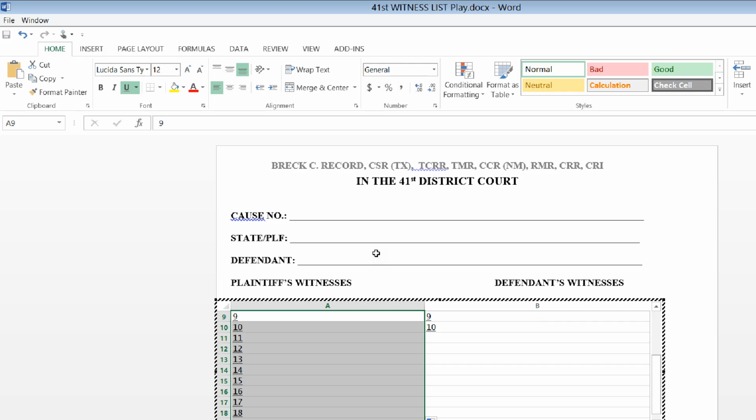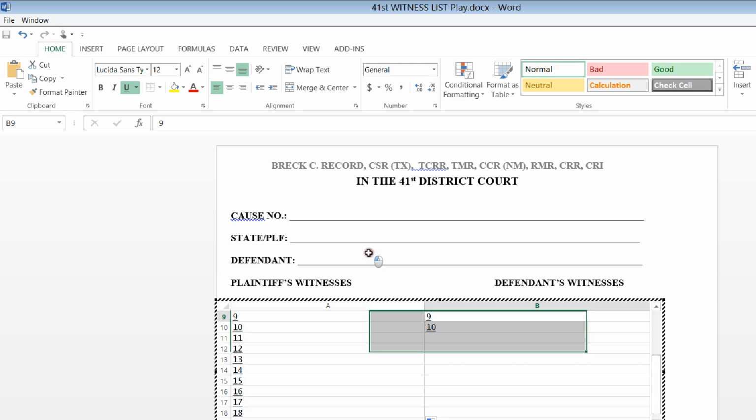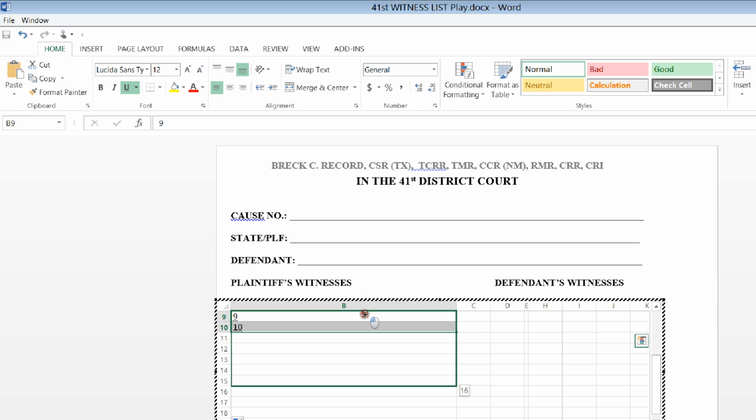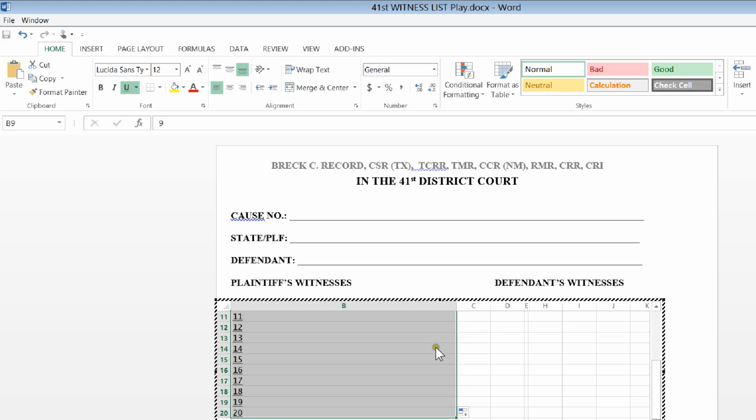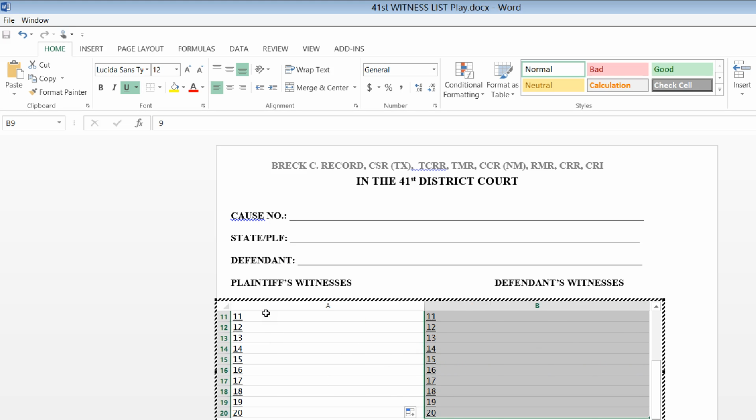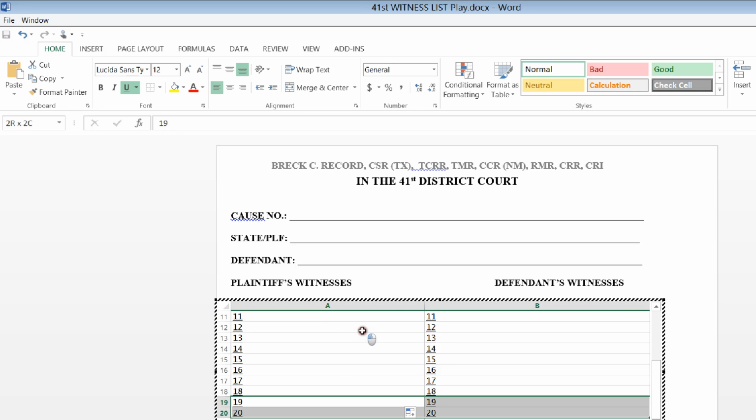What you can also do is if you want to highlight this side, you can get the same effect by getting in that little right hand corner and dragging down. Let's go down, not that direction. Let's go down to 20. So now I've got 20 witnesses on here that are ready to go. If you want to drag both columns, you can highlight both columns and then go down over here and get to that little plus area, drag down, and it will populate both columns for you.